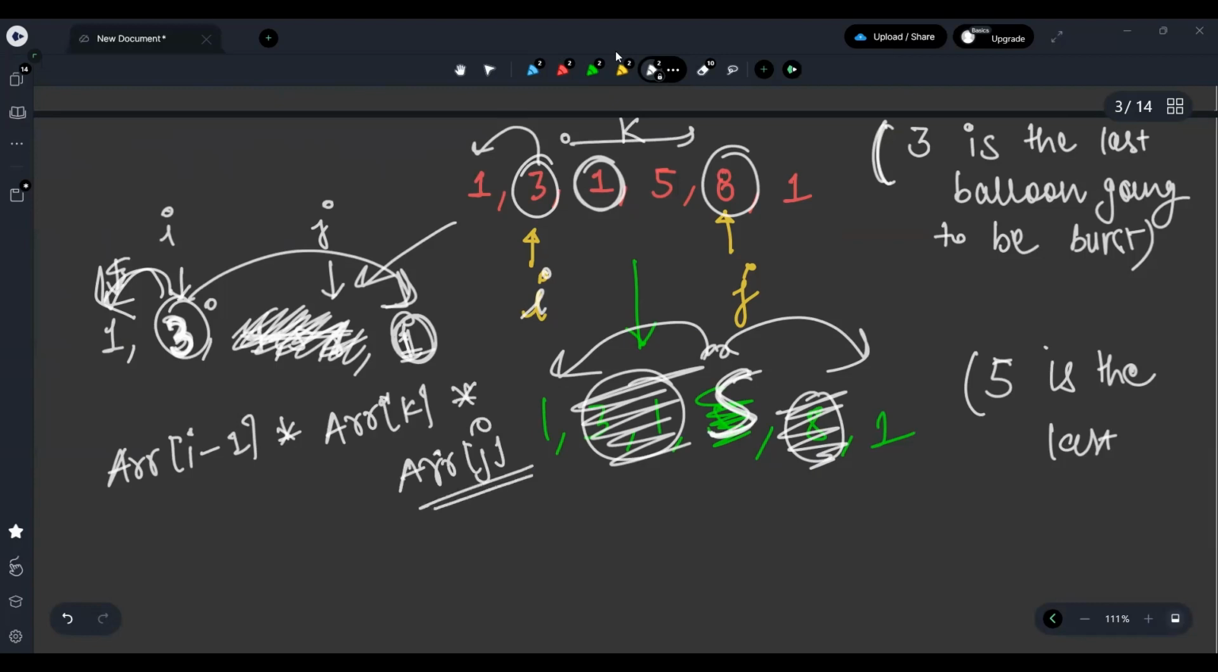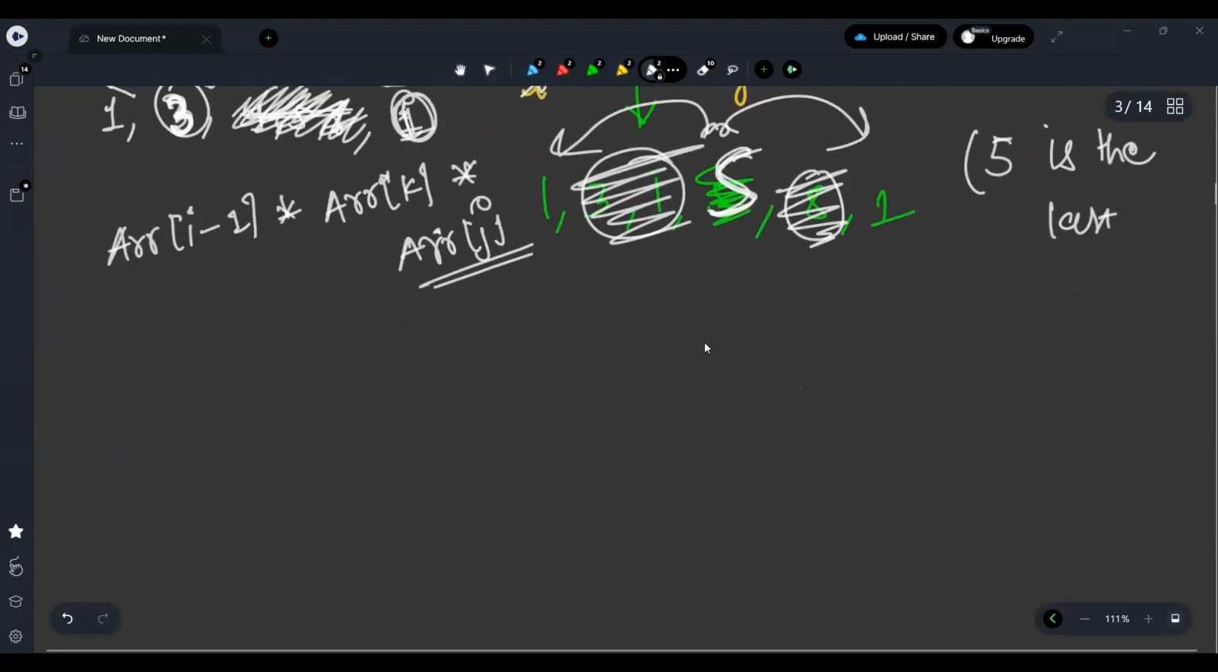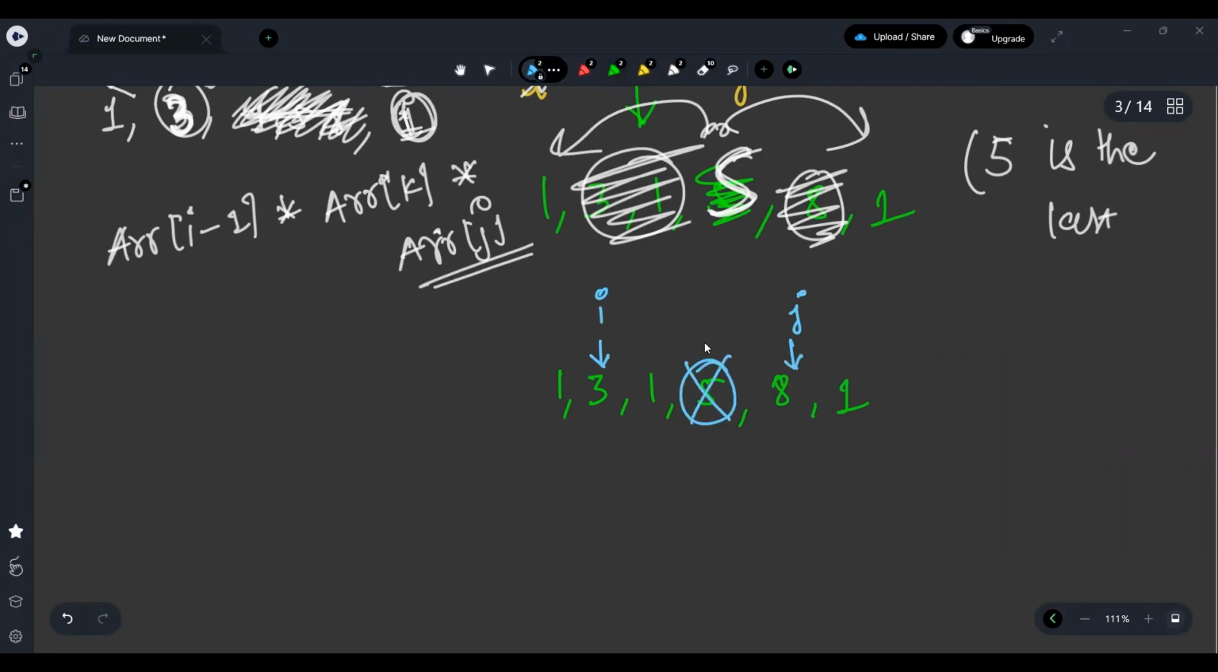This is something like the approach that I'm telling you. So what will happen if the balloon is the last balloon to be burst, and how will the recursion go ahead? So here we can see 1, 3, 1, 5, 8, 1. Consider that, let's say I pointer is here, let's say j pointer is here. Let's say I am bursting the 5 balloon. So if the 5 balloon is burst, what will it take? Number of coins will be array of I minus 1.